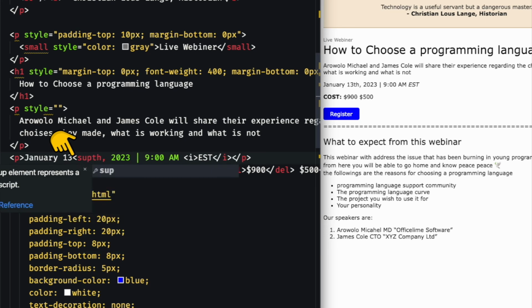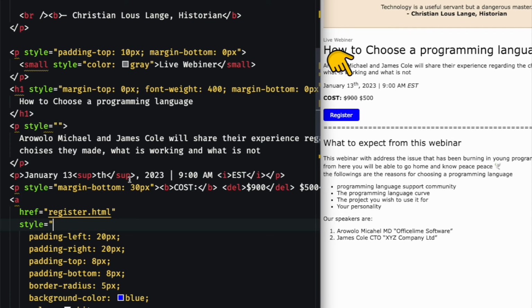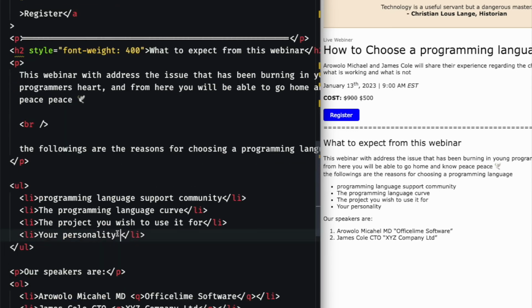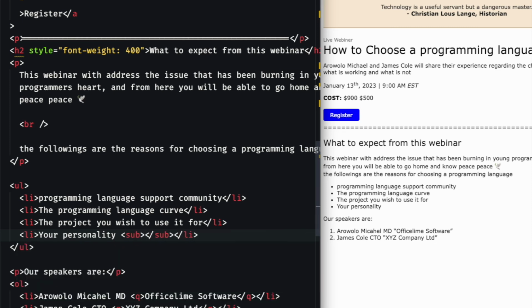Introducing a new element: the SUP tag defines superscript text. Superscript text appears half a character above the normal line and is sometimes rendered in a smaller font. Superscript text can be used for footnotes. The subscript text element is the opposite of the superscript. This element appears half a character below the normal line.